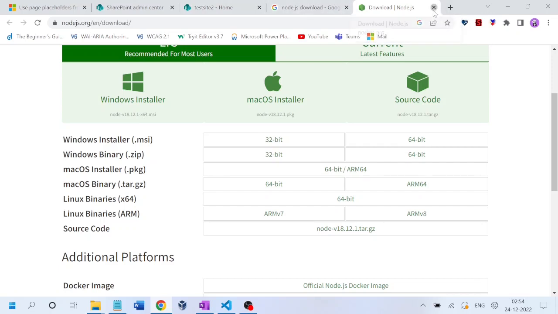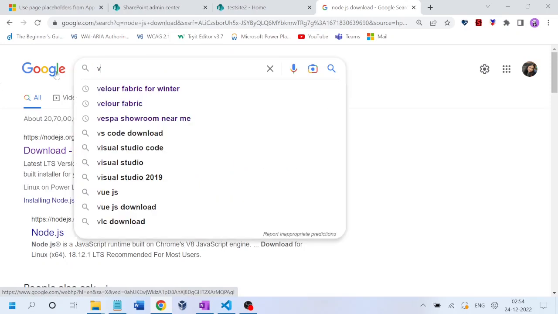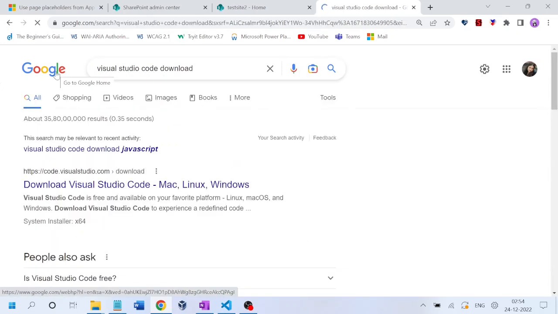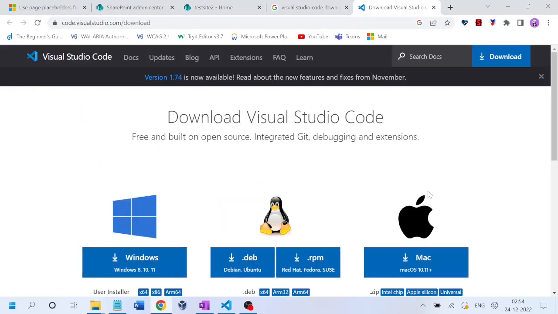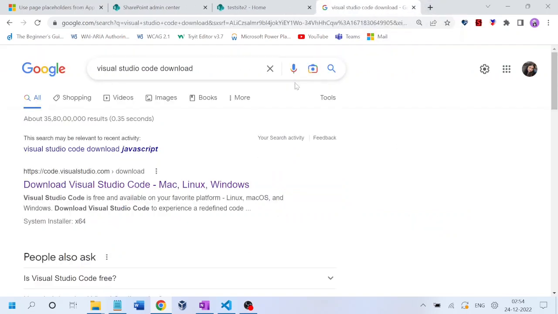Then we need one more, and that will be the Visual Studio Code. So we are going to download the Visual Studio Code as well, right? This is for someone who is doing this for the first time. So the Windows installer, as you can see, this one you will download, a small package, you will get it.